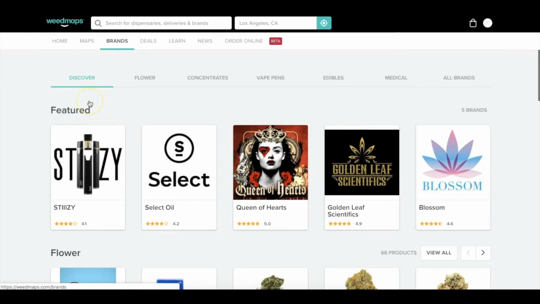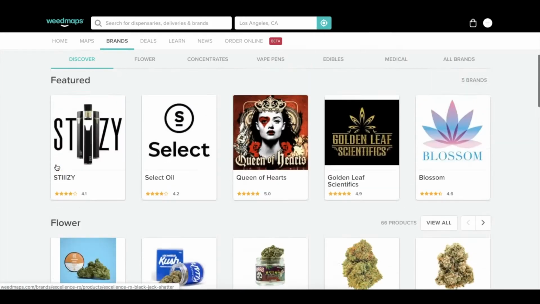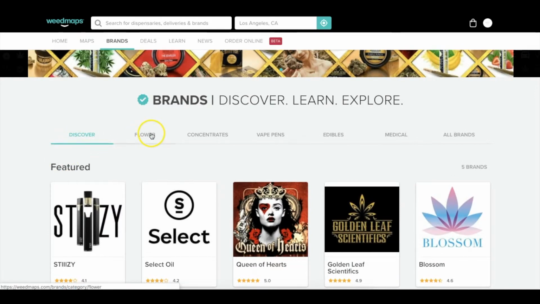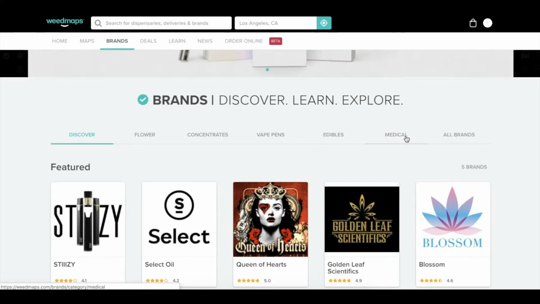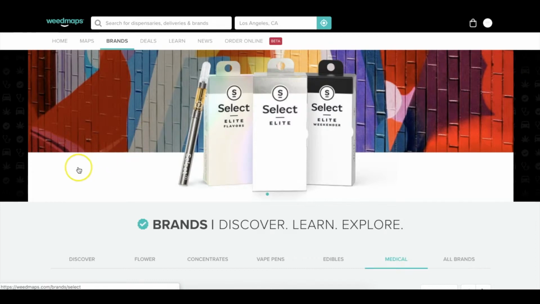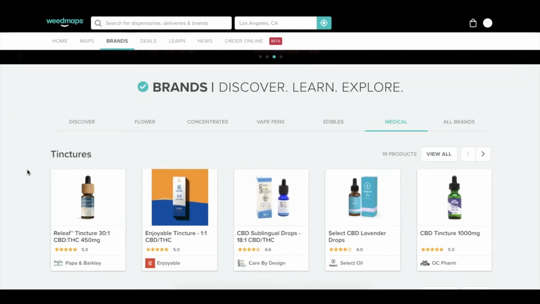Discover is kind of the home page. It's a catch-all with all of the different products. And then back here you'll see it has flower, concentrate, vape pen, edible, medical. Medical is the term that Weedmaps uses to describe CBD products. So if you click this medical tab, now we're looking at all of the CBD products that are listed on Weedmaps. Now, not all of the products in California. This is just the ones that are listed on Weedmaps.